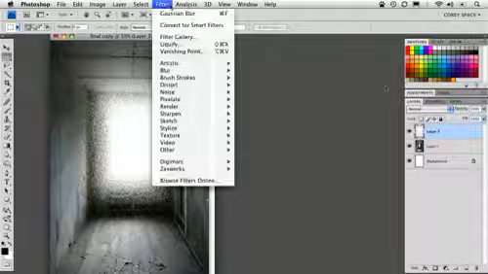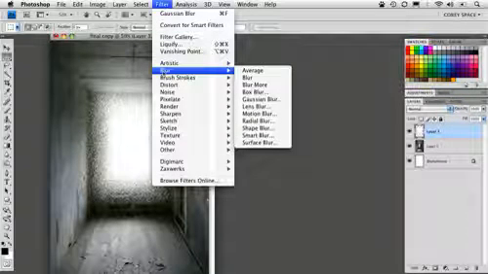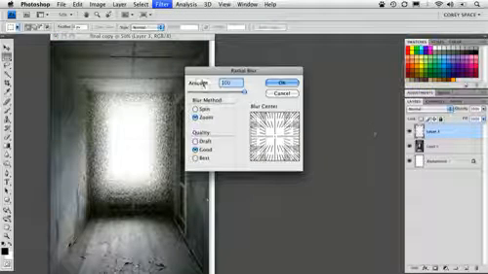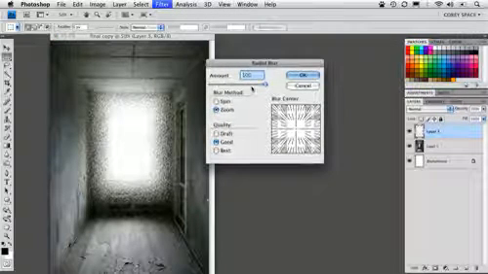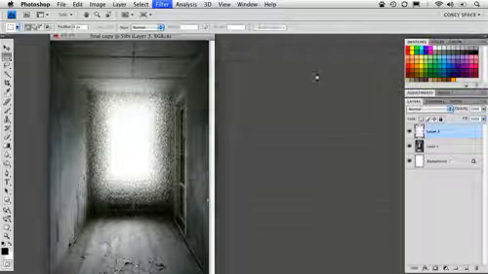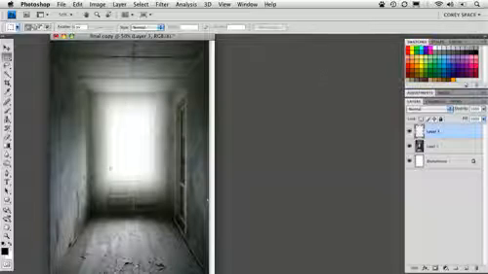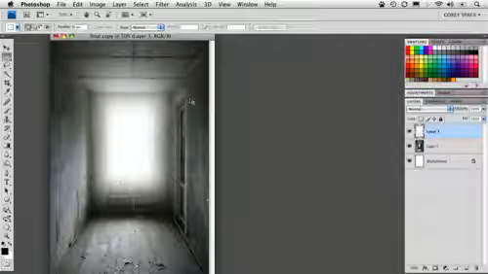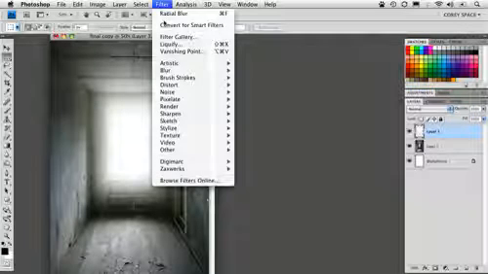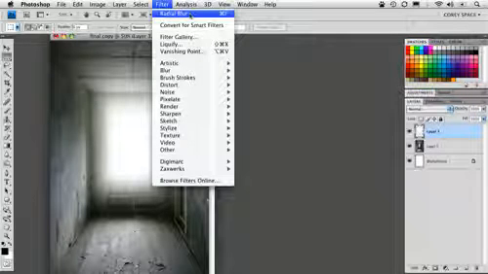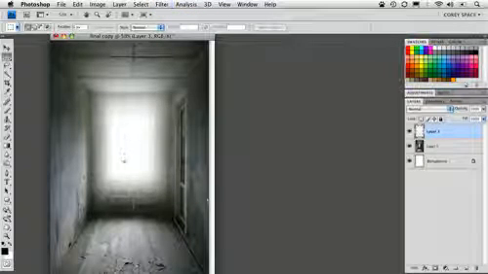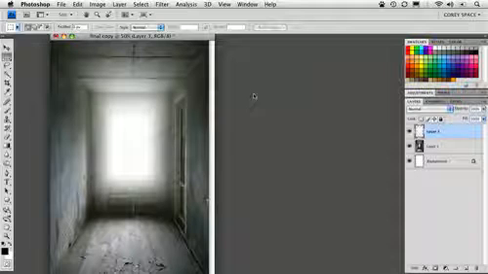So now we're going to go under the filter menu, go down to blur, and this time choose radial blur. Inside here we're going to set the amount all the way to 100 and set the blur method to zoom. And then click OK. You can see it's giving me a little bit of a blur. I'm going to intensify that a little bit more by reapplying that filter. Just go into the filter menu and choose the very first item, which is the last filter applied, and it will apply that with the same settings as before.